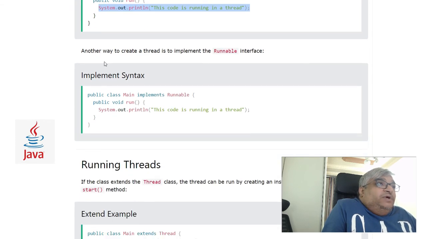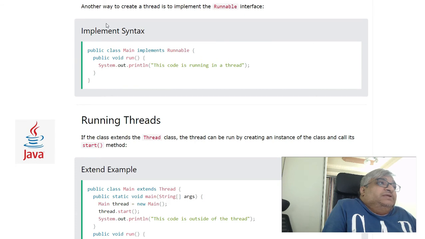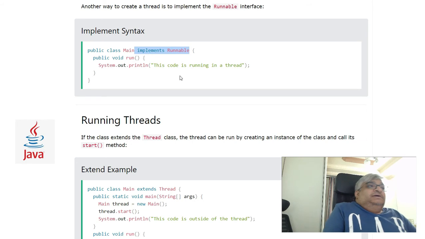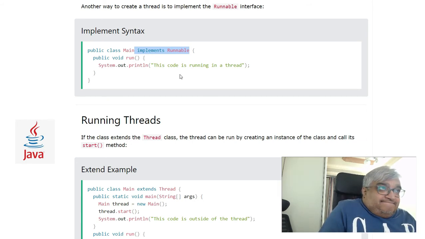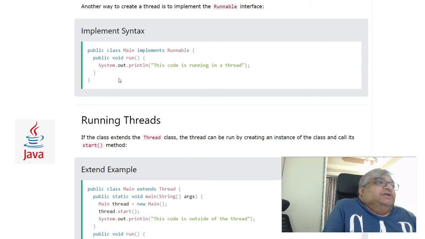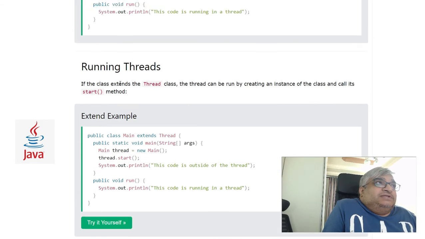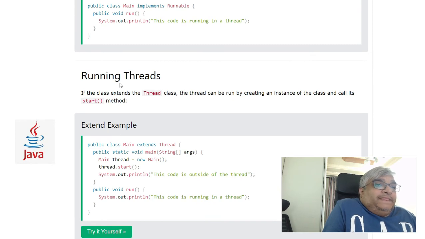The other way to create a thread is to implement the Runnable interface. This is the second way. Look at the syntax here: public class Main implements Runnable. We implement the Runnable interface, and then we have the run method, and whatever we want to execute, we put in the run method.